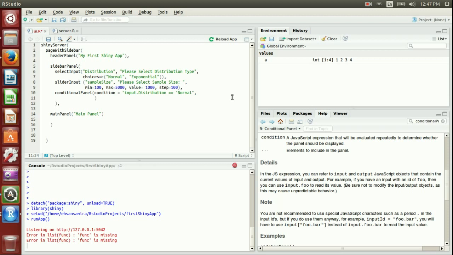I want to have a text input, or text box. The name of the text input would be mean. The text: please select the mean. And let's say I want its default value to be 10. So this is my first text input.